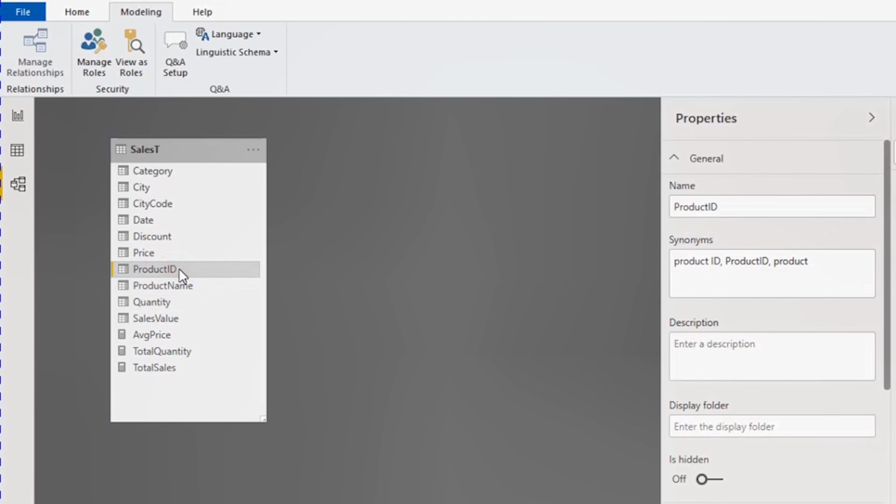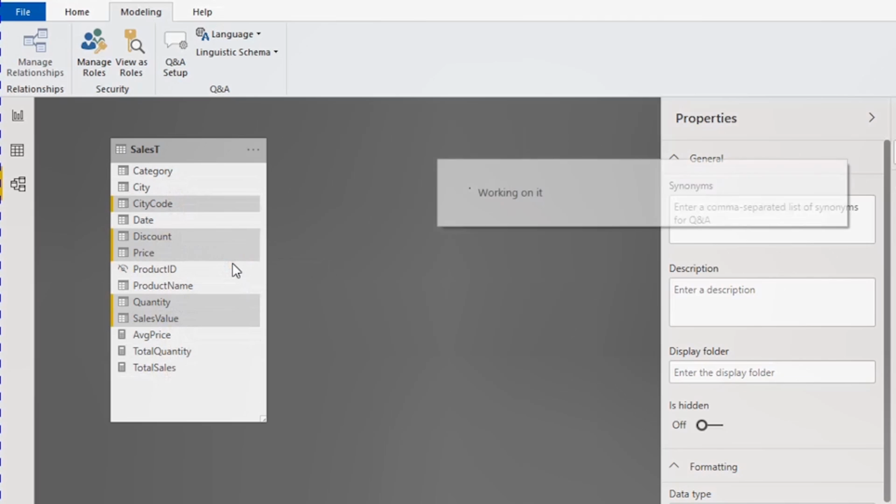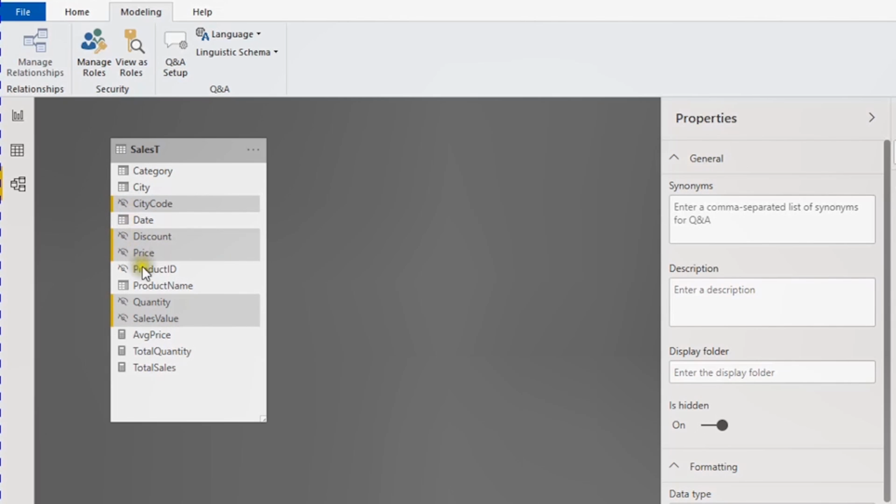So I'm going to select it, right click, and I can just hit hide in report view. I can do so for some other fields like sales code, like the price. I can also do the same for discount. Category I need. I don't need the quantity or the sales value, because instead of them I'm going to use my measures. I can select all of them, right click, and hide from report view. You can see the icon changed, and when I go to the report view, I will see only the category, city, date, product name, and these three measures.